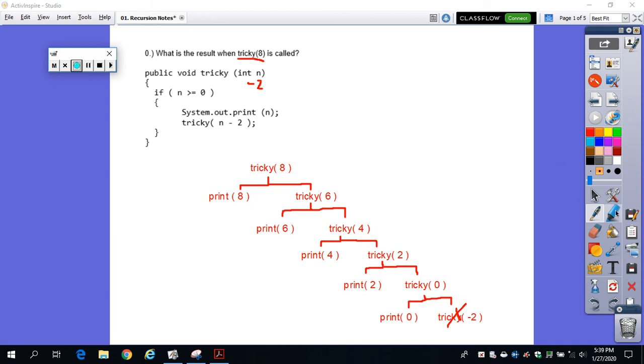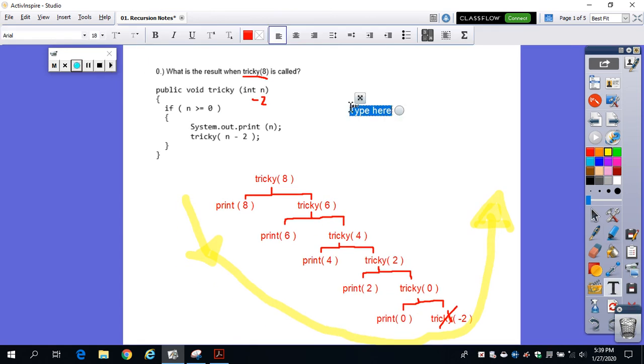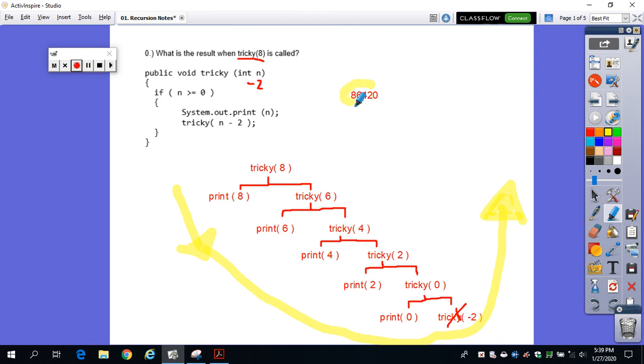So what I like to do is just draw a little smile, because the smile basically helps me figure out the direction in which things print. So we're going to go this way. And so, little smile from left to right. So the output is going to be 8, 6, 4, 2, 0. And that is our answer, right here. Let's go on to the next example.